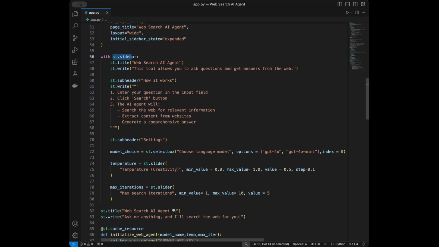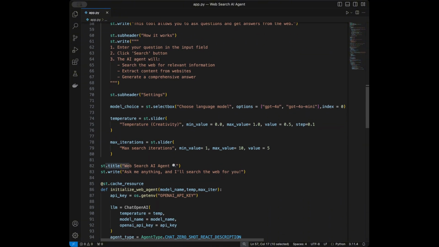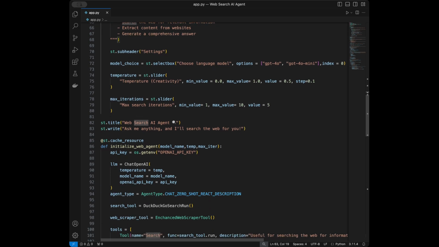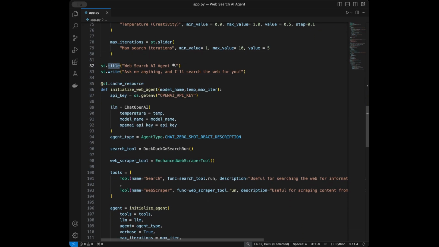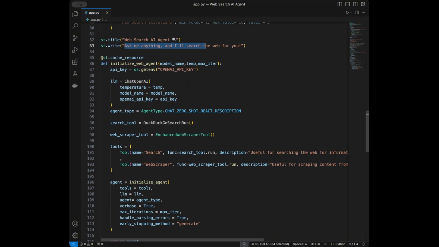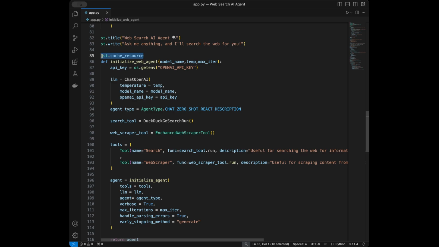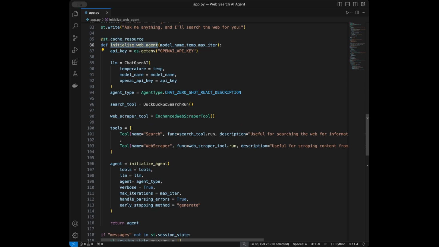Okay, next we set the page config like page title, layout, and initial sidebar state, and then we define our sidebar. We say the title on the sidebar is going to be Web Search AI Agent. We say enter your question, it's like the instructions, and we give choices in here for the model, temperature, and maximum iterations. And if the user makes any change on this side, we update our agent. Next, on the main app, we say Web Search AI Agent, ask me anything and I will search the web for you.